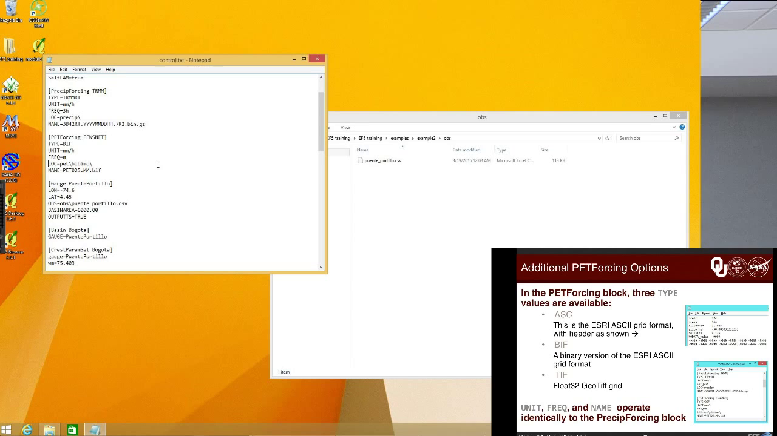Similar things are true for the PET forcing. It can also read in ASCII files or binary files, which is what we're using in this example, or geotiff grids. Any of the three are acceptable. And then the unit, frequency, and name lines all operate identically to how they work in precip.